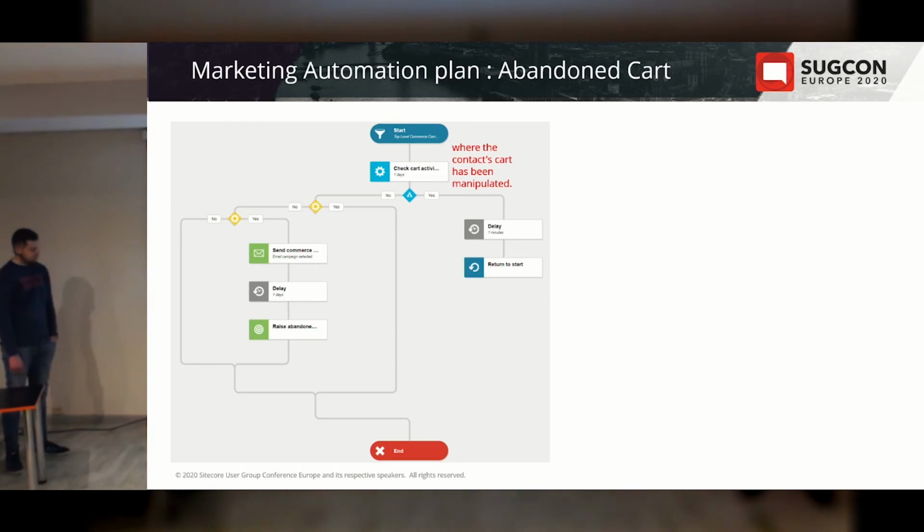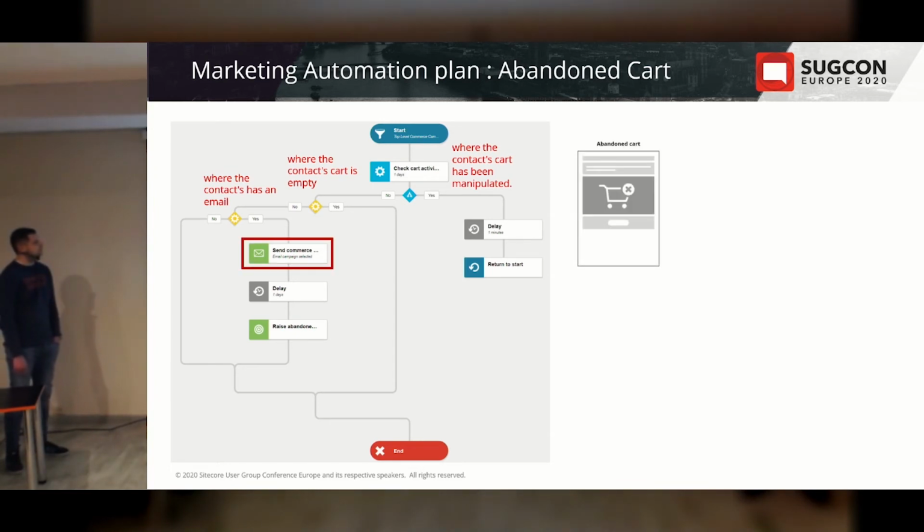Now, finally, if the cart was not manipulated for one day, we move to the next condition, which is to double check if the cart is already empty. If the cart is empty, we just quit this automation plan. If the cart is not empty and we finally have an email, which is important to communicate, then we can send an email reminding this contact about the abandoned cart, and we hope this email will make the contact finalize the order.